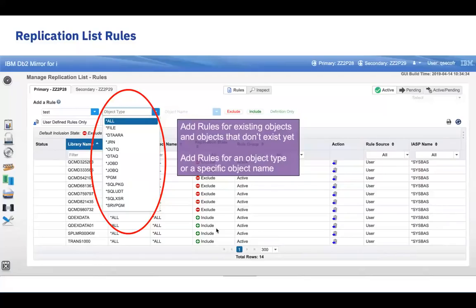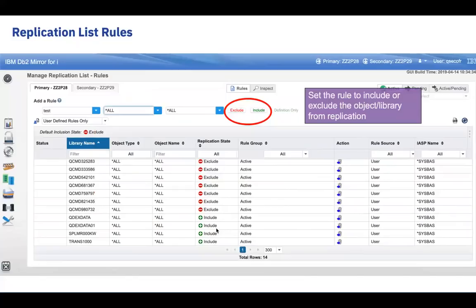So you create this rule for the object that you want. You pick include or exclude, and that's probably going to depend on how you set up your rule. If you set up, I want all objects in library Fred, then you can create another rule that says, but I don't want data queue Jenny to be replicated. So you can exclude Jenny from the replication. So you can have a hierarchy of rules to manage what exactly you want replicated.